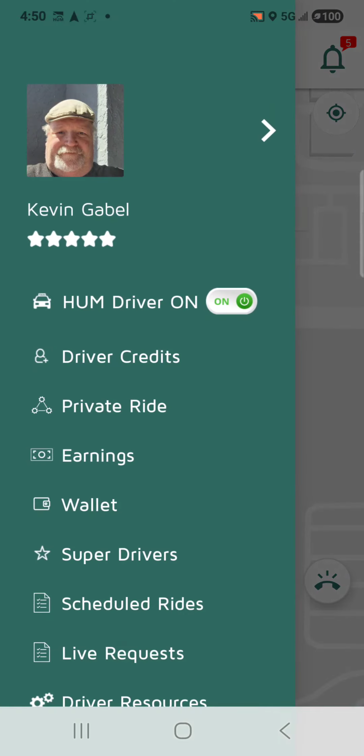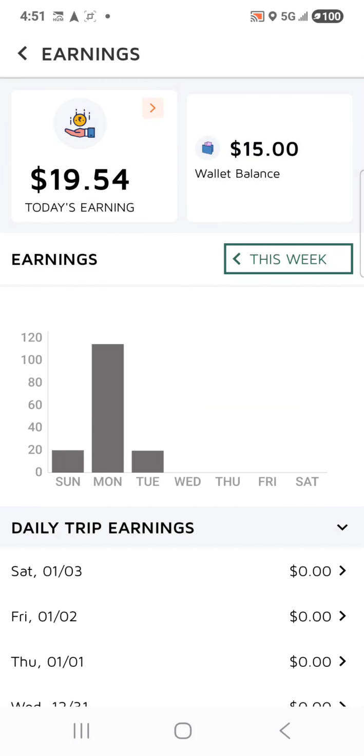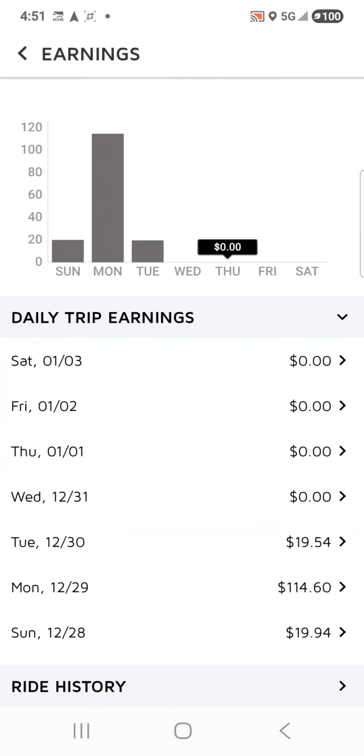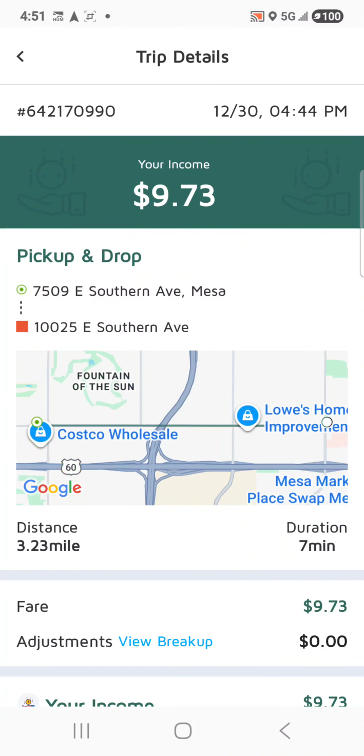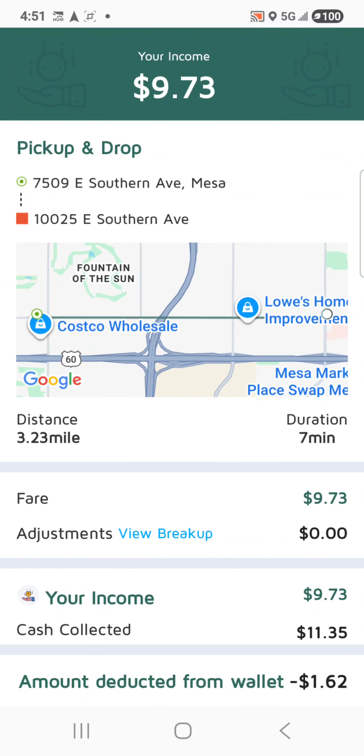All right, so we go to earnings. And I'm going to go here to Tuesday. Boom. And now we've got this one right here. As you see, it says cash collect 11:35. The ride itself was only, with our rate card, $9.73. I agreed on $10, so I made 27 cents on each ride. So $1. But this person likes to tip, so I'll make more than that.